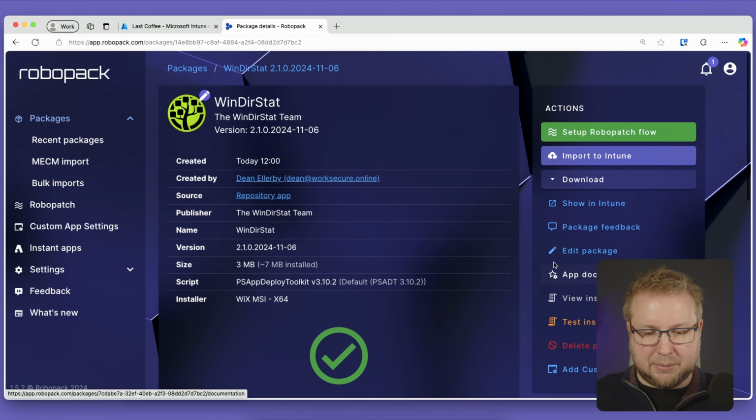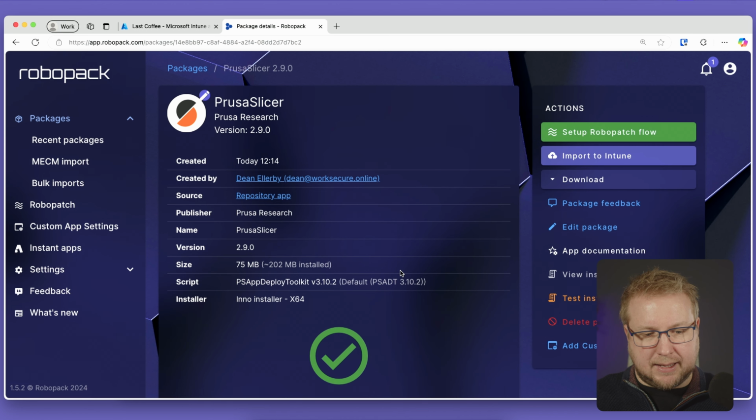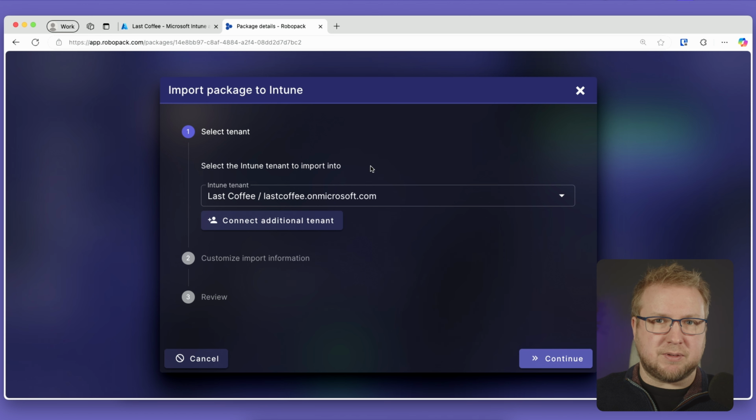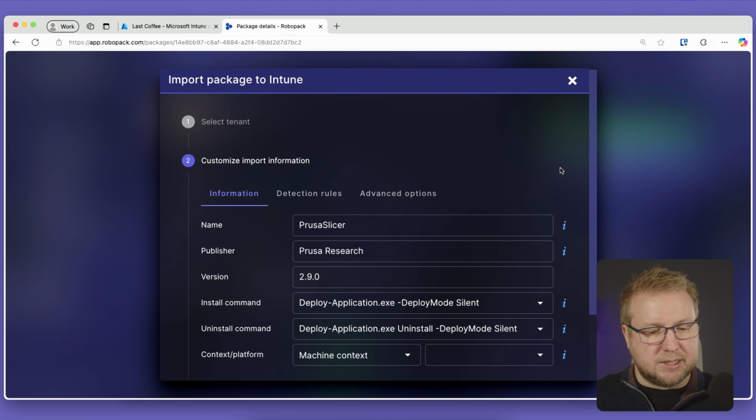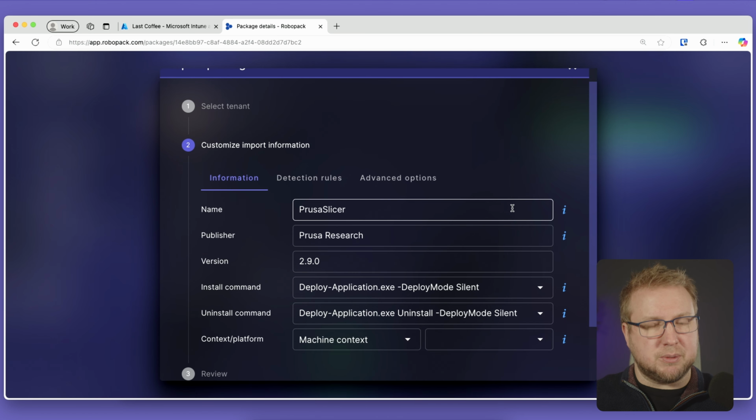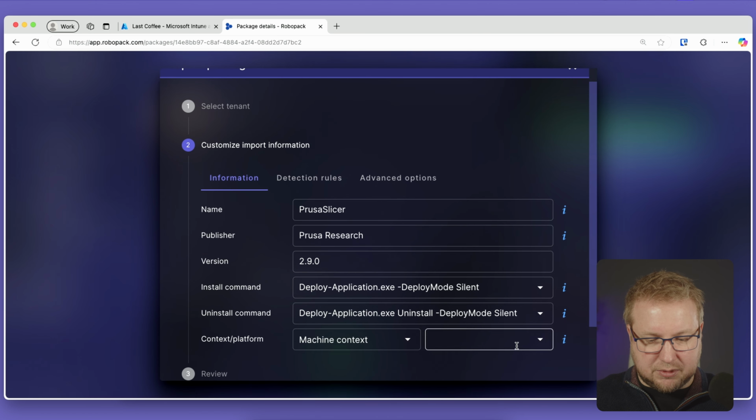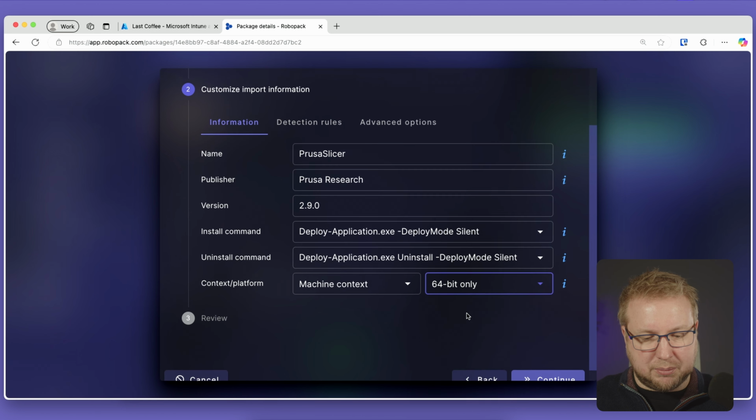I'm going to choose import app, and then we have it imported into Robopack. The next step is to get that into Intune. So we simply choose import to Intune. We specify the tenant because remember this is multi-tenant. We can have more than one tenant that we're deploying to. Choose next, and we can customize the actual information that gets put into Intune. In this case, it's absolutely fine. This is exactly what I want, although I'm going to specify that it's 64-bit only for the platform.